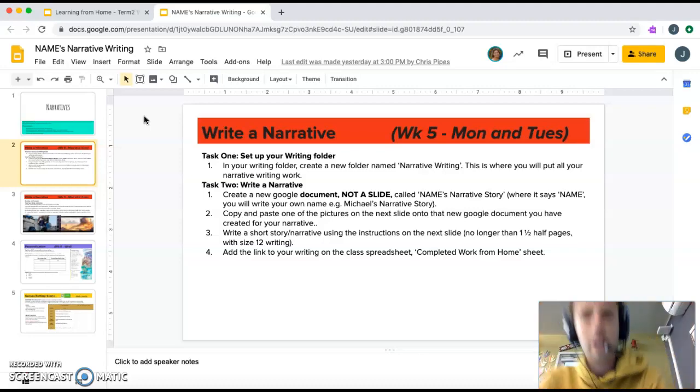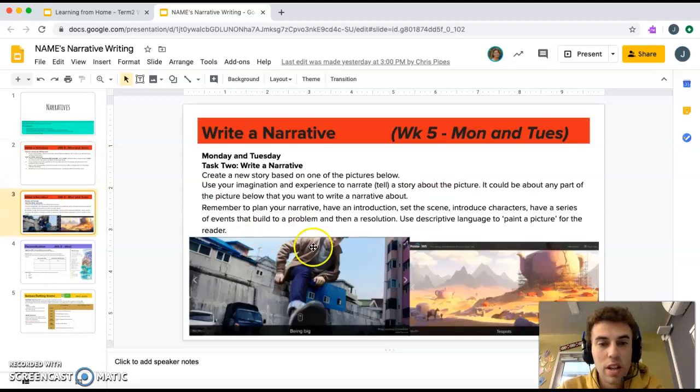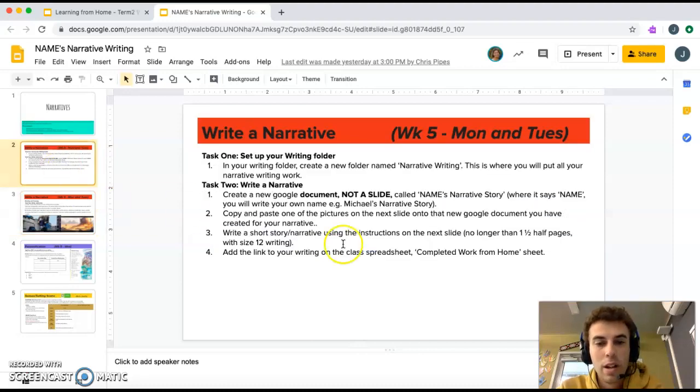So we want you to set up a new folder called narrative writing, and then we want you to put a new document in there called name's narrative story, and where it says name you put your own name. Then you copy and paste one of these pictures here onto your document, and that'll give you ideas to write your narrative. So you're writing a short story or a narrative.